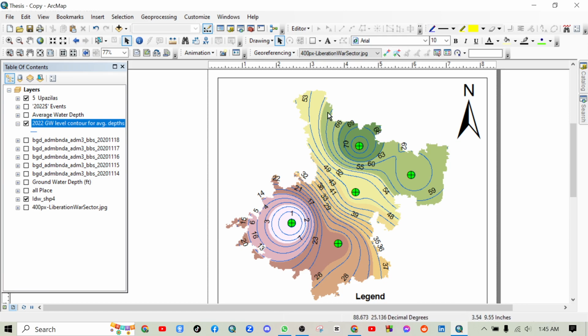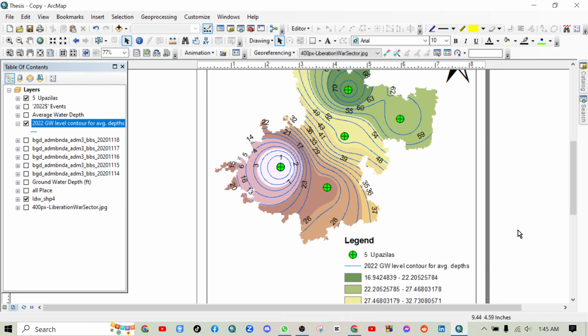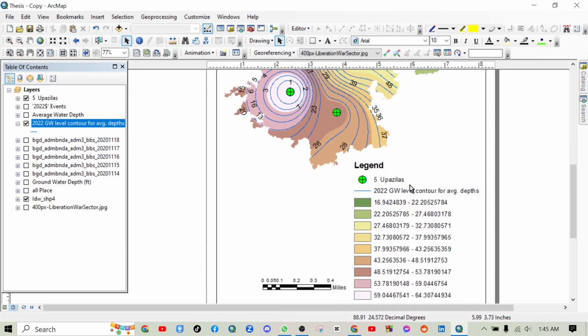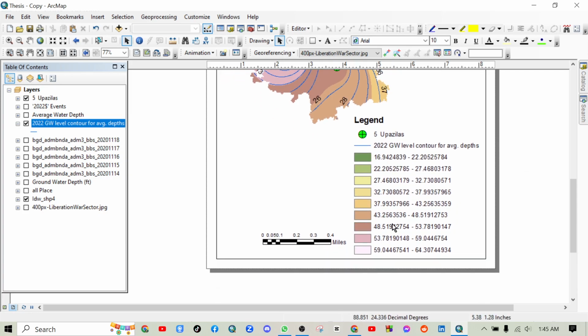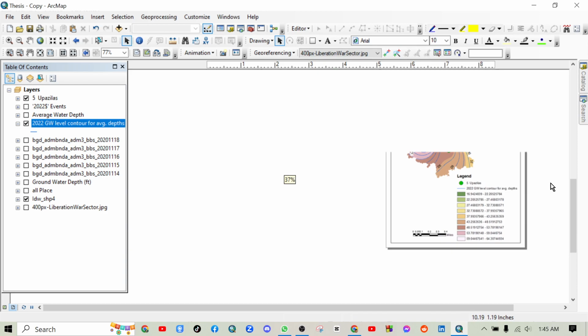This is the north arrow. These are the contour lines and legend of 5 upazilas, 2022 groundwater level contour for average depths. These are the depth ranges and this is our scale.